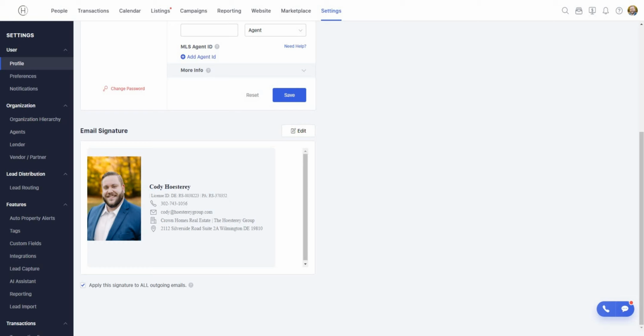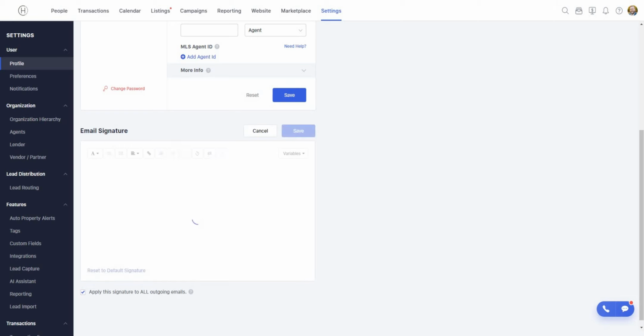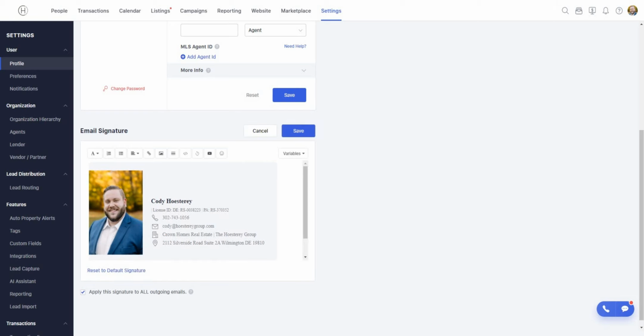From here, another thing you're going to want to do is go down to this email signature segment right here. Click the edit button and then upload all of your information here. So first name, last name, any license IDs that you have. For me, it's going to be Delaware and Pennsylvania. Your telephone number, email address, and the brokerage, which obviously will be Crown Homes Real Estate. And then if you're on a team, I would throw that in there as well.